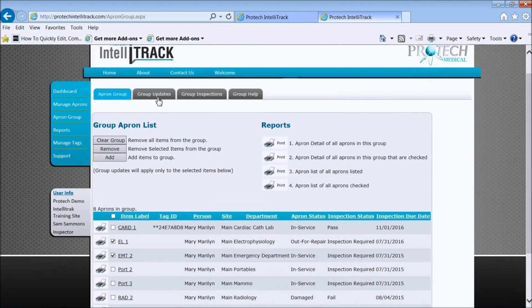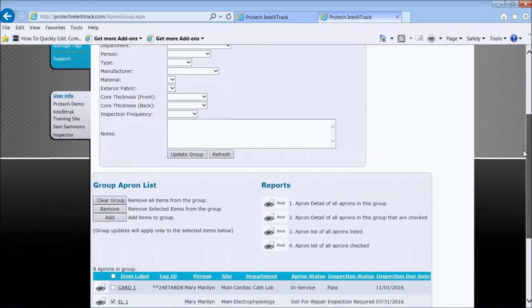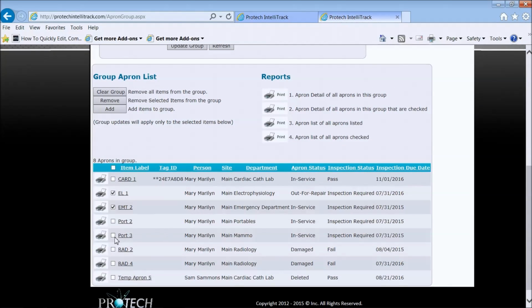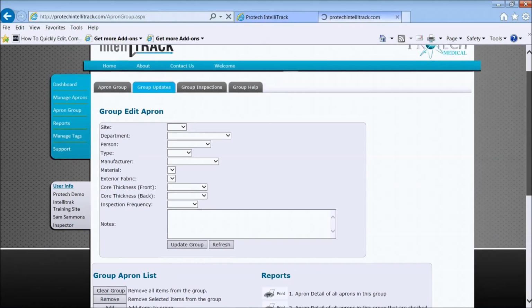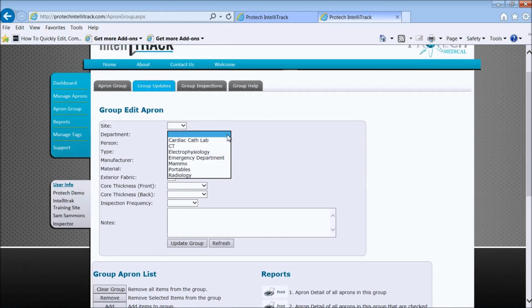Two areas of actions, group updates. If I simply want to move a group of aprons to a different department, I could select several of these aprons, say temporarily I'm going to move them to a different department. So I'm just going to go up here and assign them to, say, the radiology department. And I hit update group, and now those aprons have been reassigned in the database.